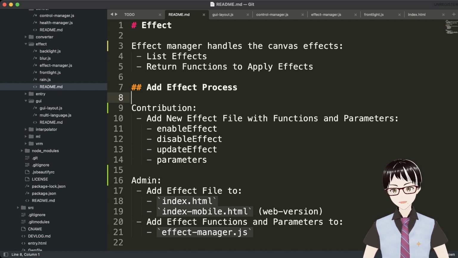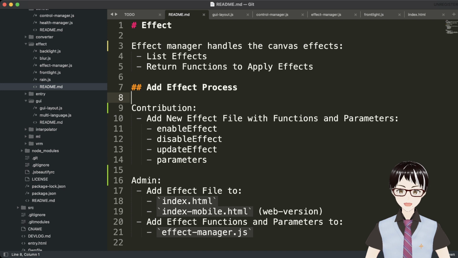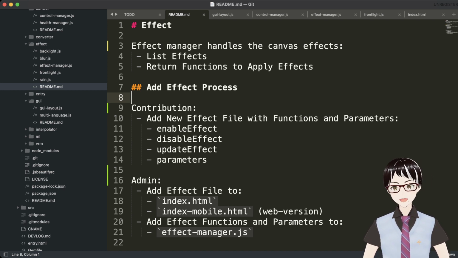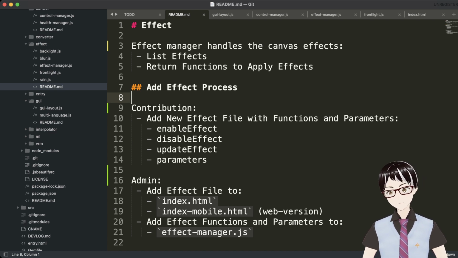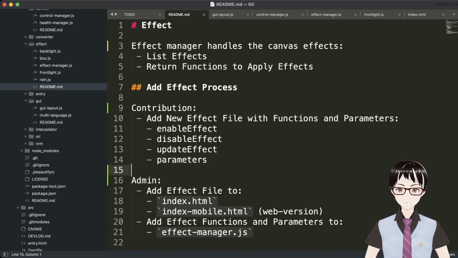For example, you will have to create a new effect file. And in this effect file, you will have to define four things: three functions and one parameters. The functions will be enable effect, disable effect, and update effect. The parameters will be the parameters, of course.